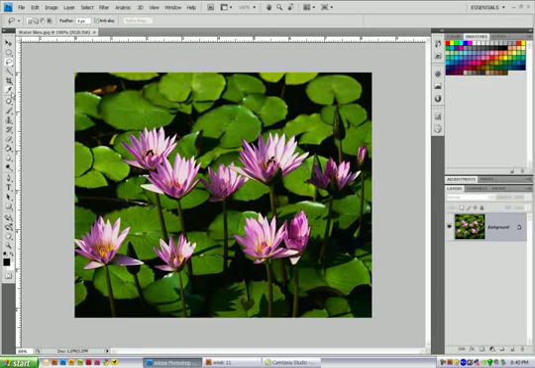The next tool is the Polygonal Lasso tool, and of course, yes, it creates polygons. Instead of clicking and dragging and making a line, I'm going to click to create points.